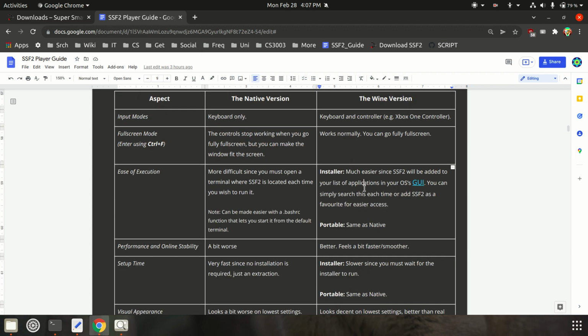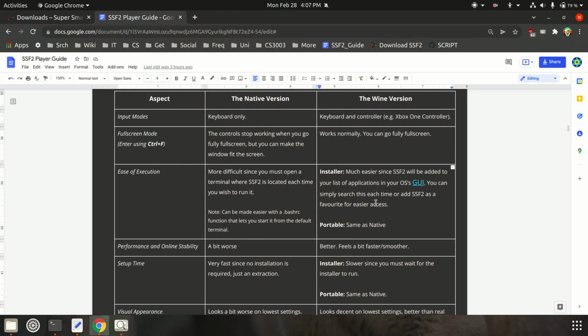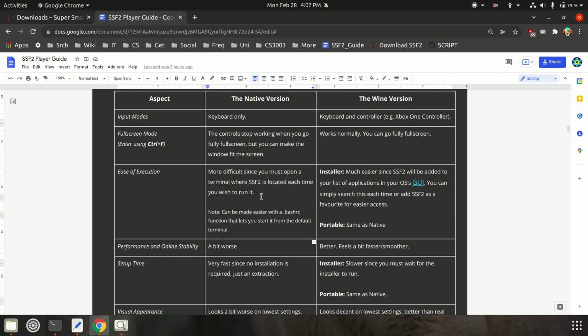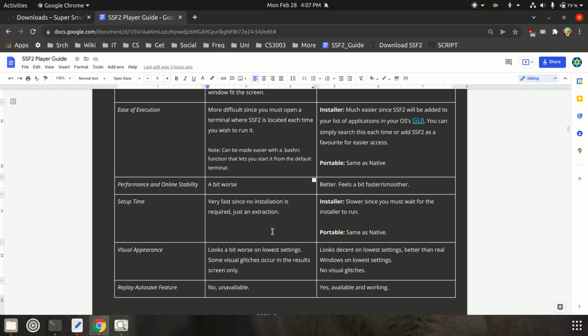With the installer, it's going to be added to your list of applications, so you can just come here, search for Super Smash Flash, and then you can just run it. It's very easy. But with the portable and the native, as you saw before, we have to go to where it's installed and do the ./sf2, which takes a bit longer. And the performance even feels better with the Wine version as well. And there were some cases of online problems with the native version, but if you just close and open the game, it fixes it.